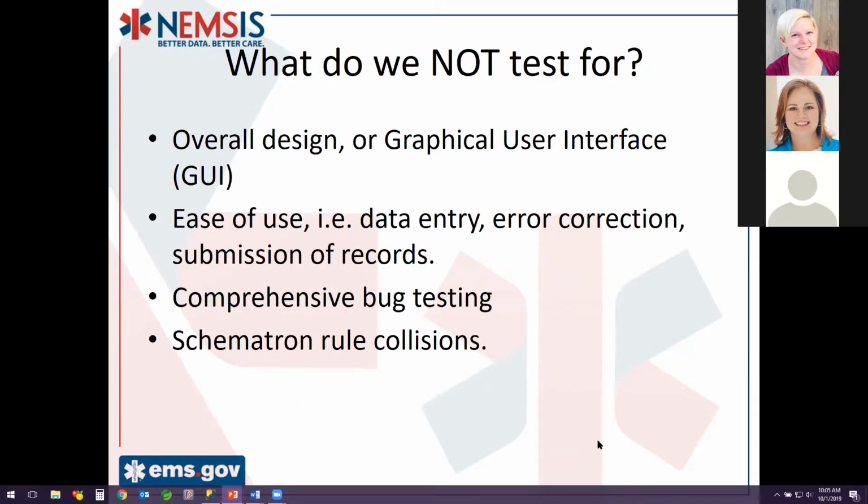So we don't test for the overall design of software, the user interface, how easy it is to use, how fast you can do the data entry, whether it's going to correct the errors for you automatically, if the software is 100% bug-free, or if the custom schematron rules that are implemented collide with each other. So we don't test your software to make sure it catches a space where you might have a state rule that collides with the national rule. That's a little out of our hands.